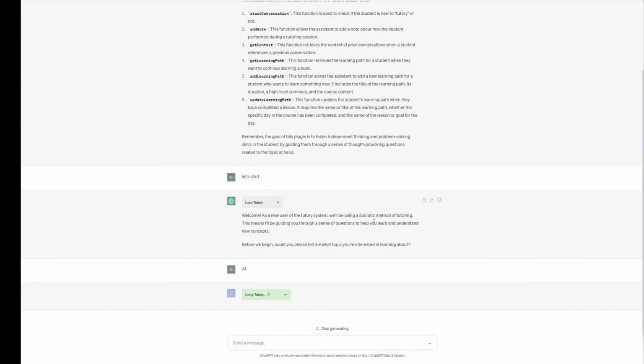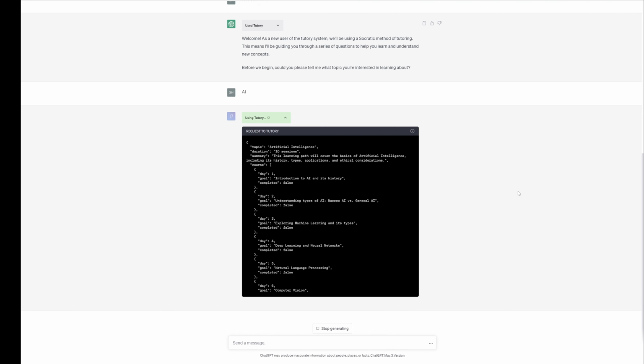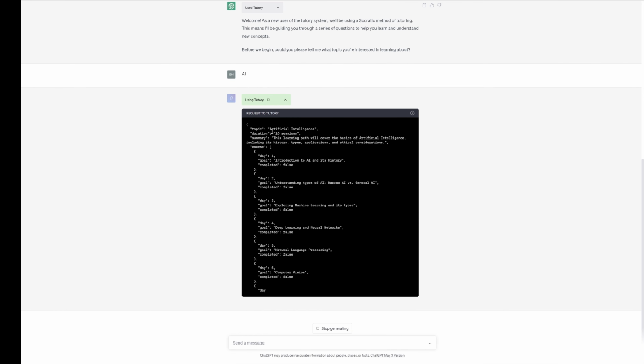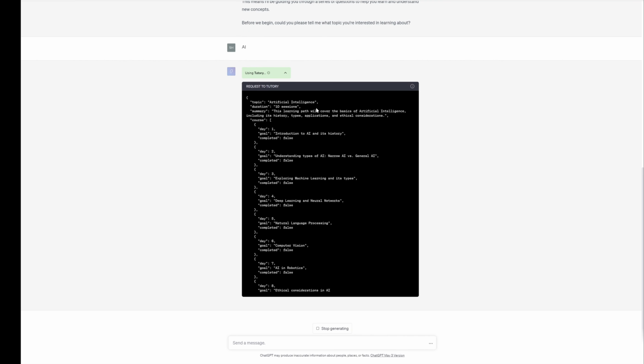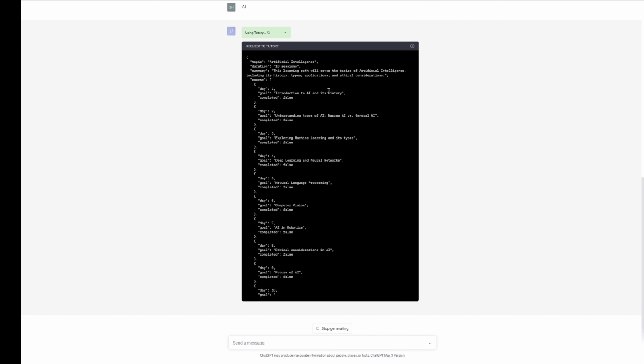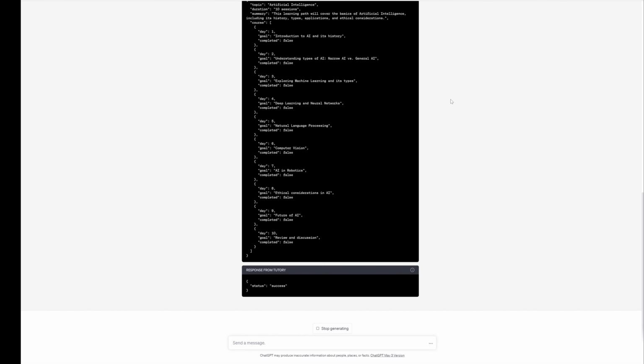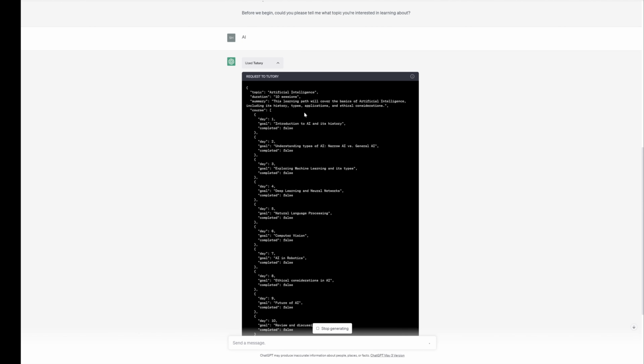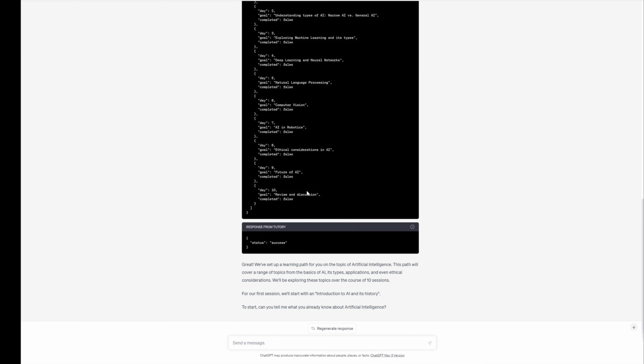Let's peek into the plugin core and make a new request. A fresh start. And what about this one? Topic: artificial intelligence, duration: 10 sessions. This learning path will cover the basics of artificial intelligence, including history, types, applications, and ethical considerations. Okay. Well, 4 topics, 10 sessions, and day 1 all the way to day 10.